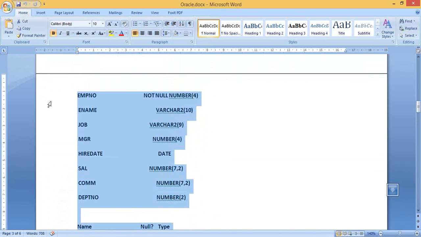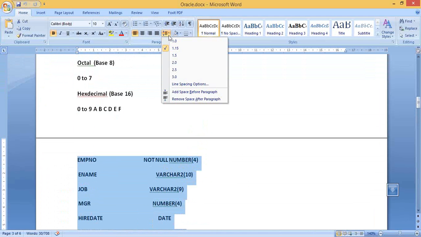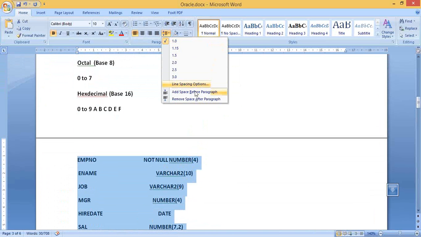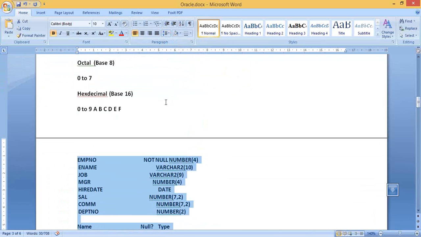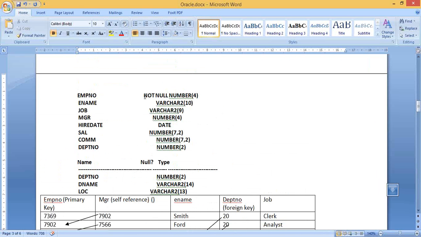Can I get this whole thing? Yes, why not? I remember this binary, decimal, hexadecimal. I remember you taught me about the user interface, and you taught me about the select, update, insert.